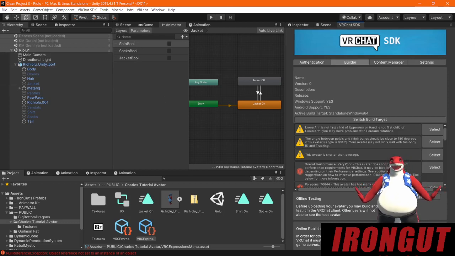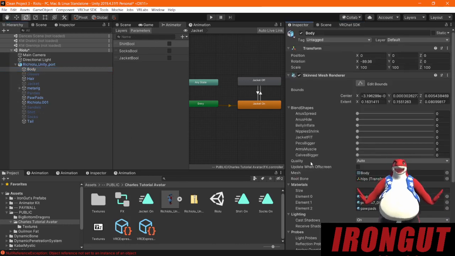When you build and publish this now, it'll upload and you can enter the emote wheel, and you'll see the 3 options pop up for the jacket bool, the socks bool, and the shirt bool. Now, one more thing that we're going to set up is the slider. We're going to create a slider for, let's see. What do we want to do? Let's do the arms muscle.